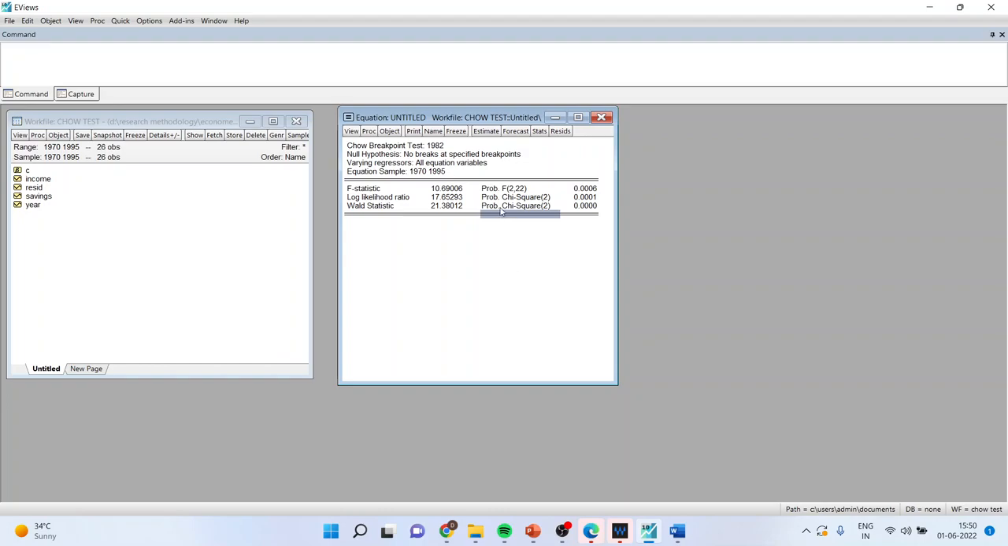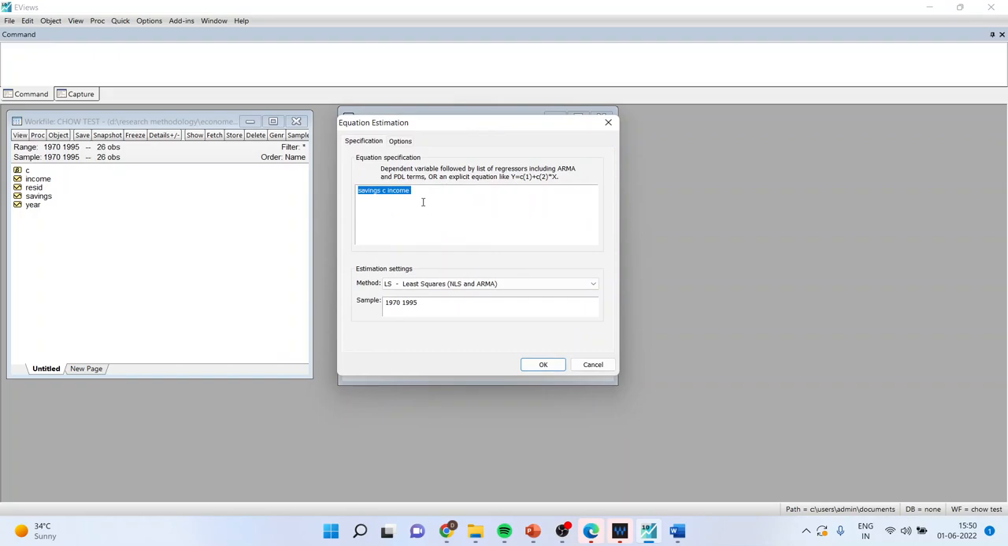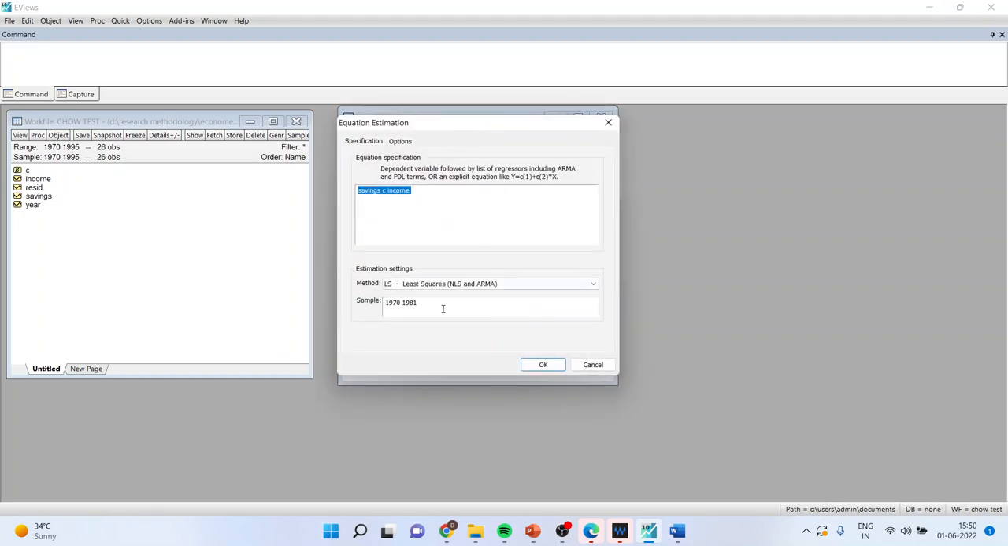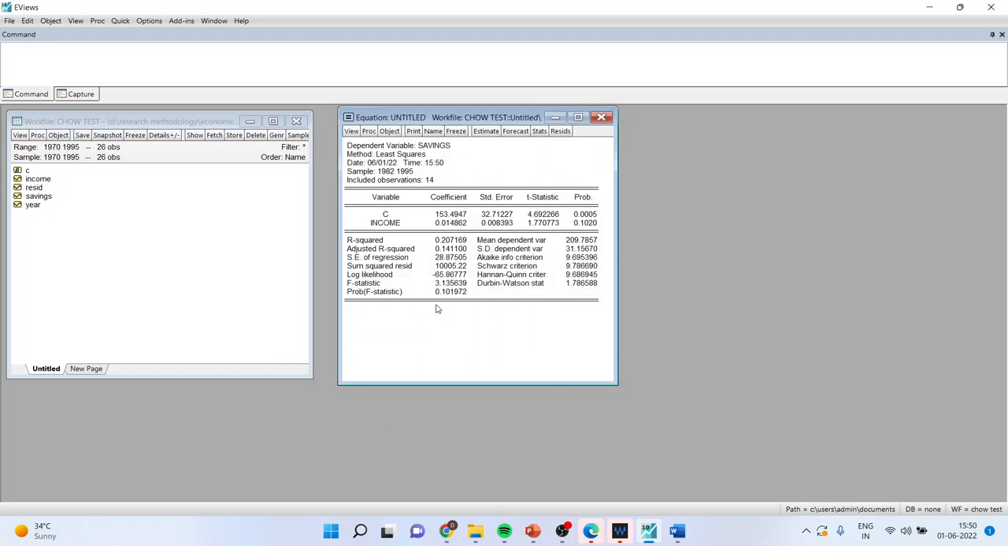Now, how can we do this? We will again go to Estimate. The equation is already there. We will have to change the time period. So, I will specify here that from 1970 to 1981, we will be having a different equation. So, we will report these results for the time period 1970 to 1981. And for the remaining, I will again go here and change the time to 1982 to 1995. So we'll be having two sets of equations for two time periods.